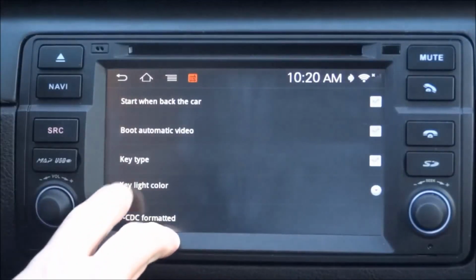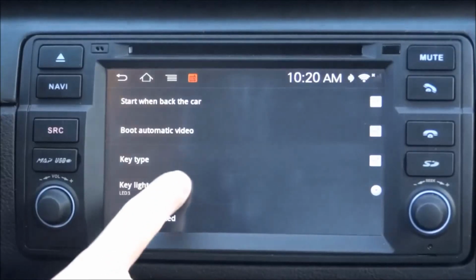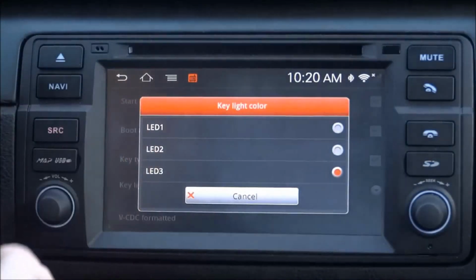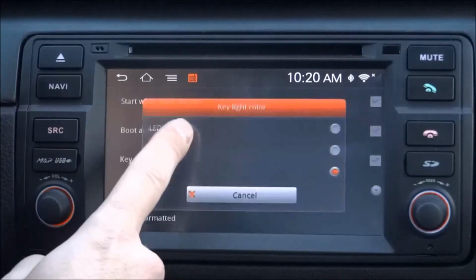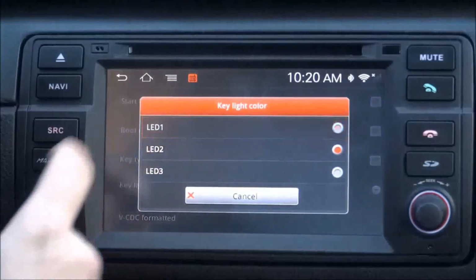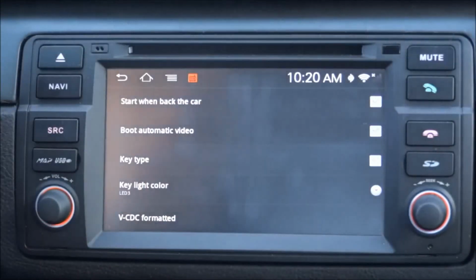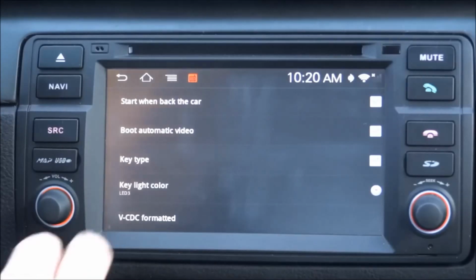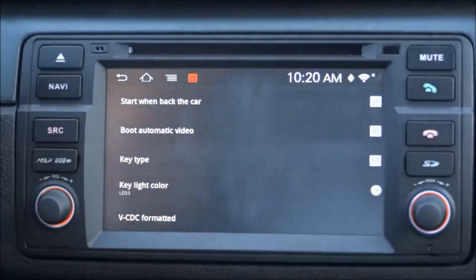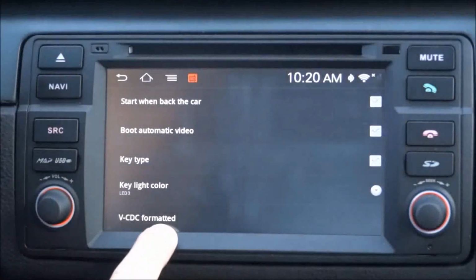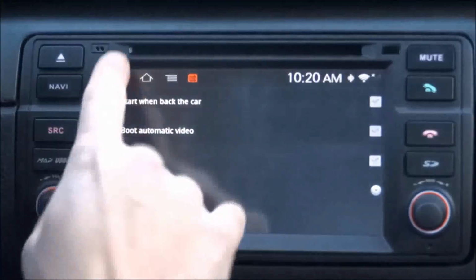Now there is also the key light color. I found this to be rather convenient, because it allows you to change the LED. I'm going to show you, but it's not going to be very visible during the daylight. You can change between several tones of orange LED, and I found that LED 3, for example, would best match my LED colors in the BMW. VCDC is, I think, the dedicated space within the unit for the virtual CD changer. This option would ask if you would like this space to be formatted or so.